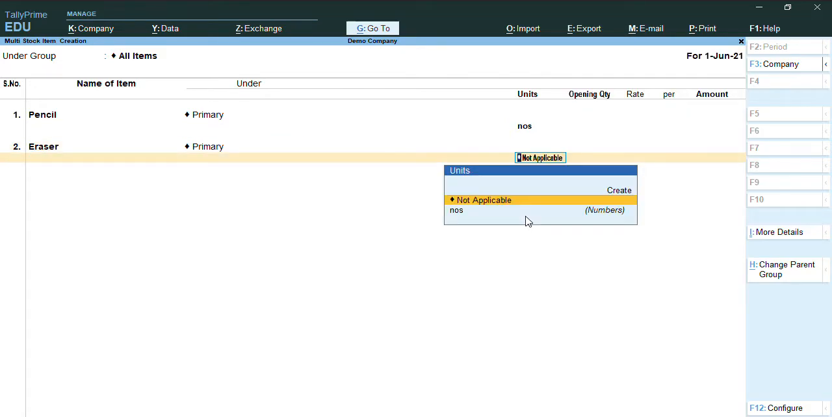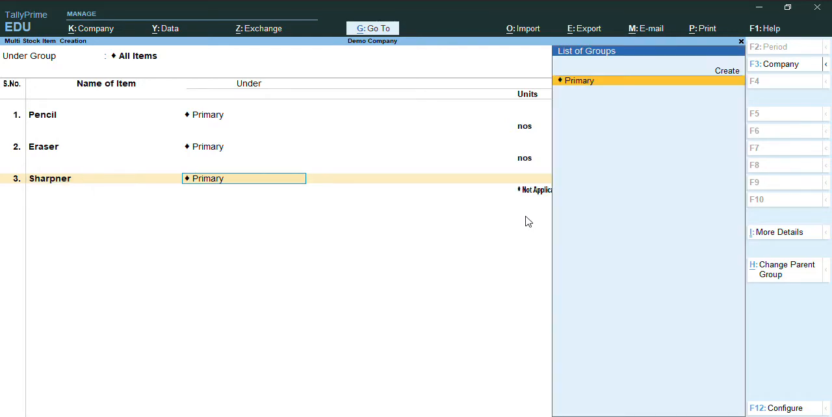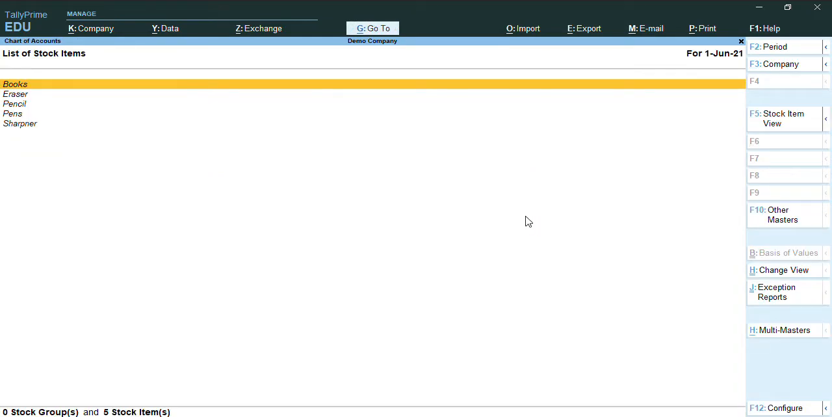under primary numbers, sharpener. I can select under primary numbers, basic and so on. You can create multiple ledgers or stock items from here. So I'll just press Ctrl A. As you can see, 5 items have been created in my books of accounts.